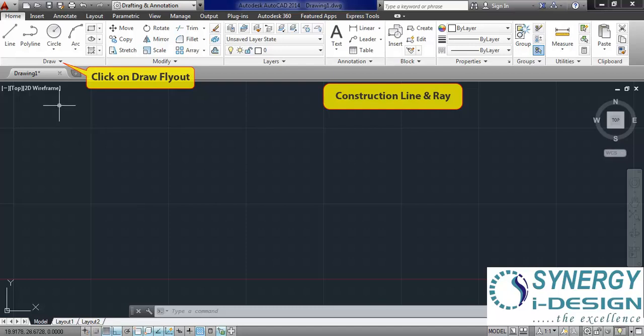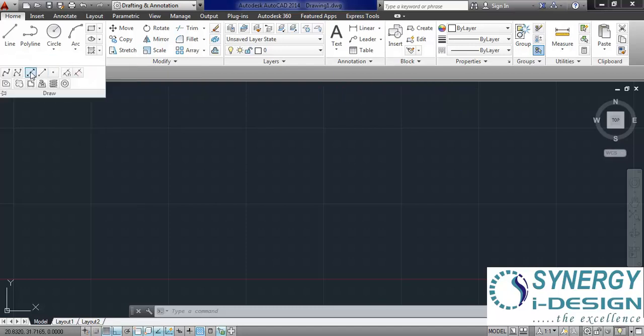We have some more options in this draw flyout. That one is construction line and ray. These are two options to draw lines of some different kind. So I am taking first construction line. Click here to select the command.